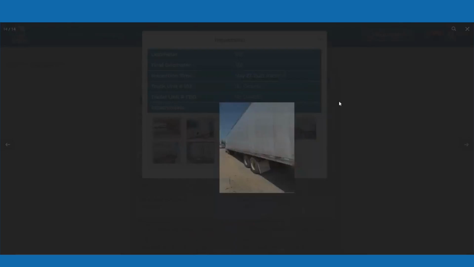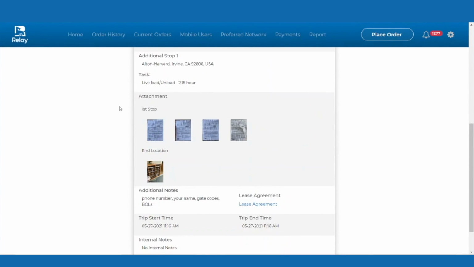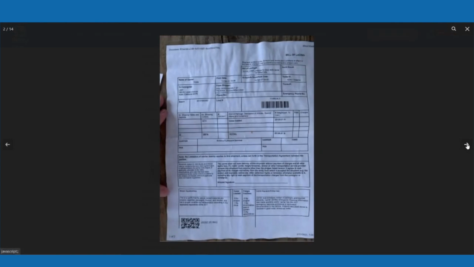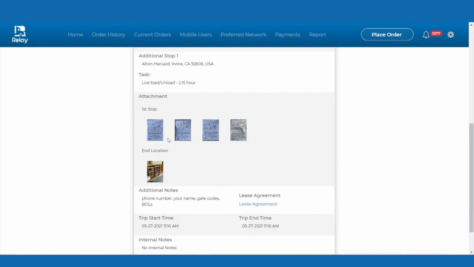Now, if you want to see the BOLs that the driver uploaded when they were on a job, you can scroll down, and if you go to this attachments section right here, you'll be able to click into these. And same thing with the pre-trip pictures. You'll be able to see the pictures of the BOLs that they uploaded.